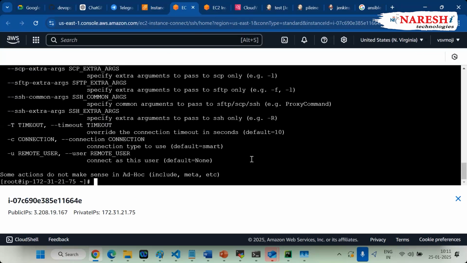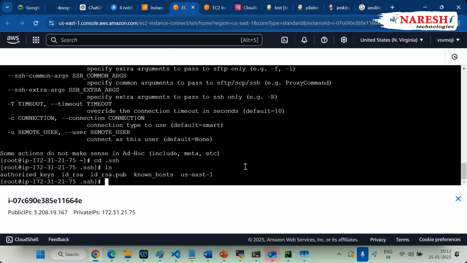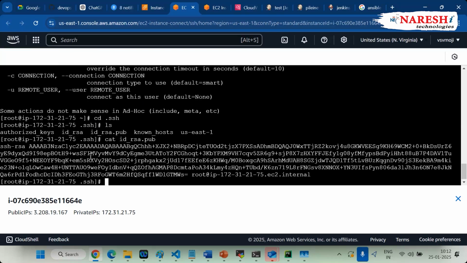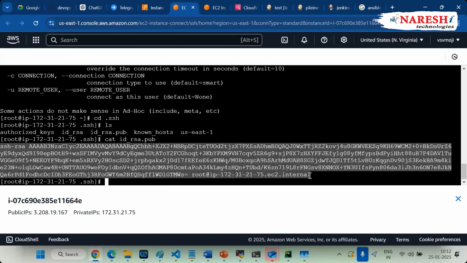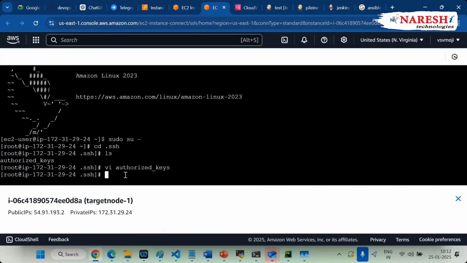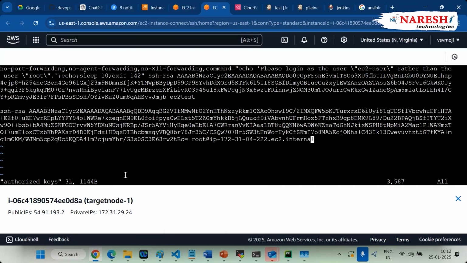So cd .ssh, ls. I need to copy the key from here to the target node. This is an already existing server I'm taking, or you can create a fresh one also. After creating a public key, I'm just taking the public key here. Where should I add it? On the target node. You can add it along with this key also, no problem. You can remove this key also or keep it, no problem.